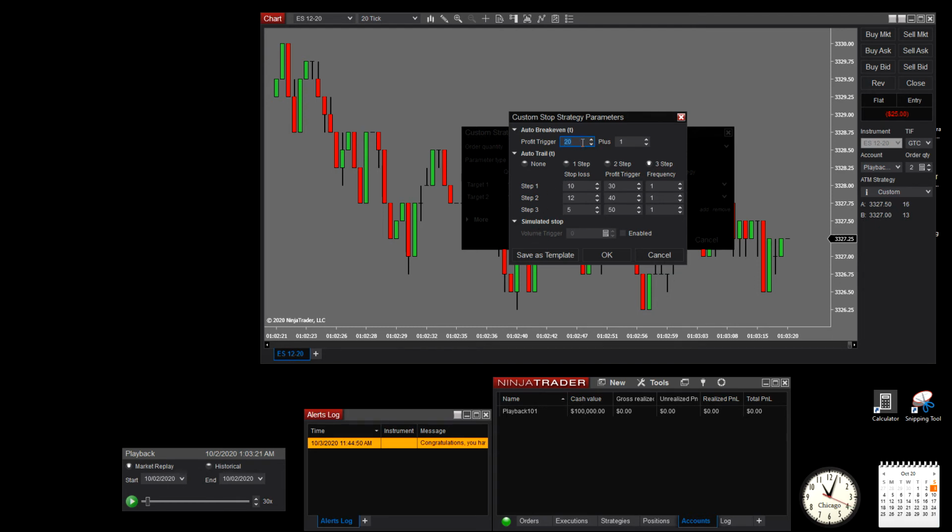You don't even need to do this auto break even if you don't want to, but I use it. So let's say it goes to 20, you're going to go to break even plus 1. Let's say if it gets to 30, and you could only use 2 or whatever you want, I like 3. So step 1 is when it gets to 30 profit target, it's going to show a 10. It's going to now move this from break even to 10.